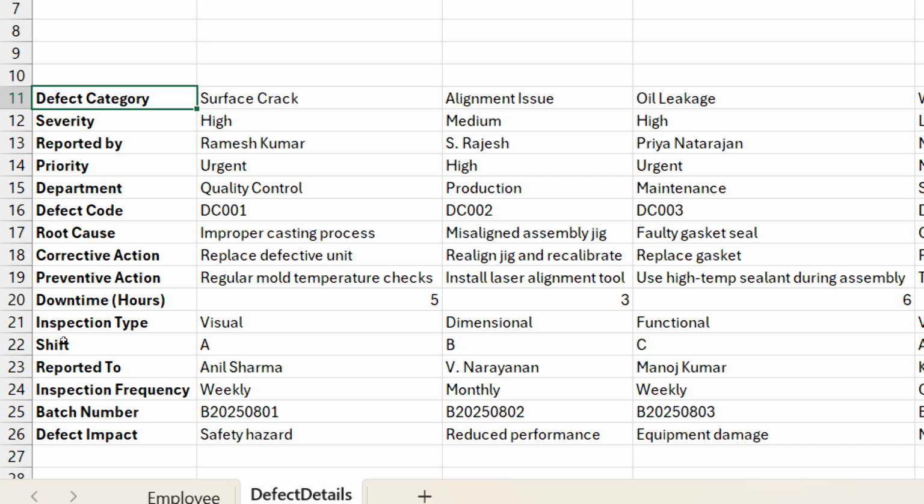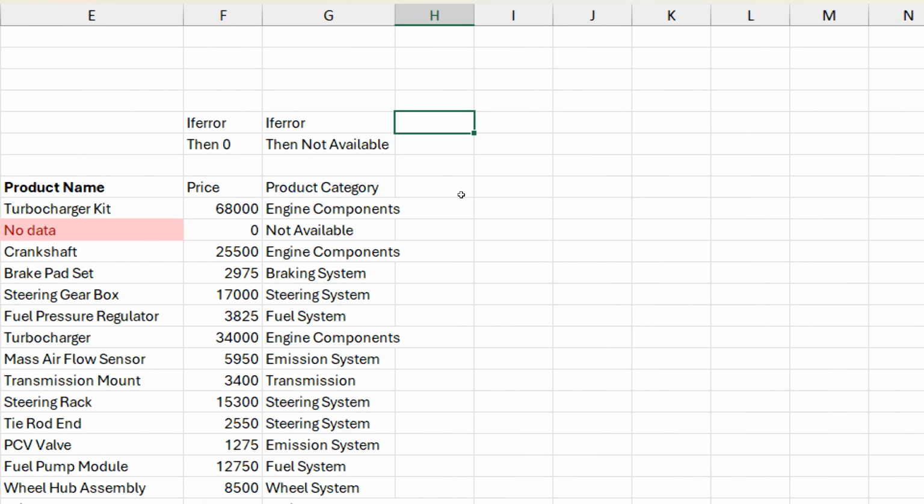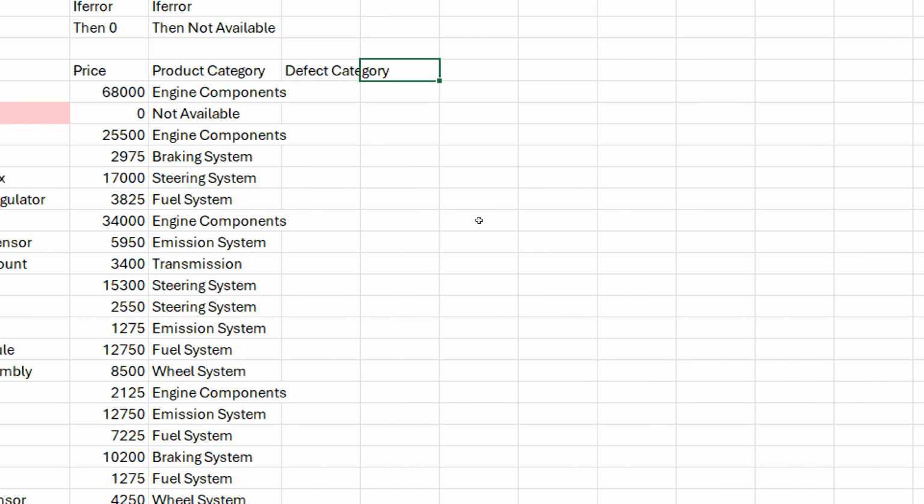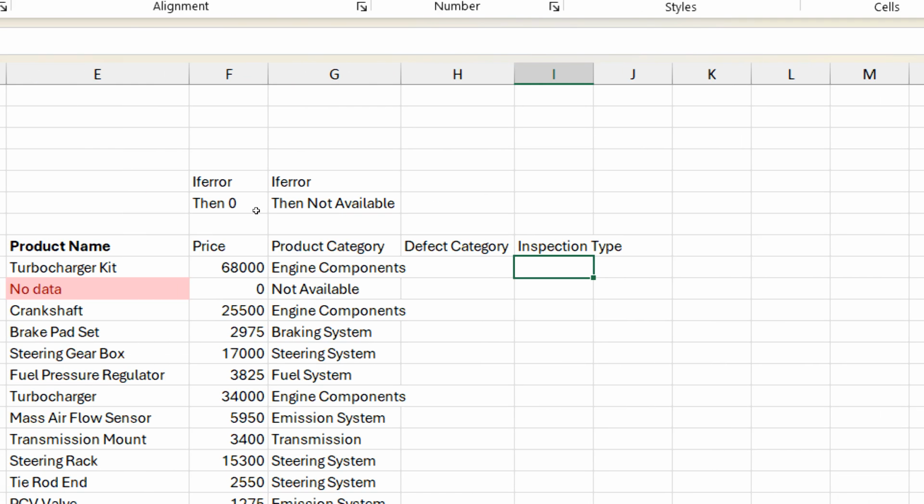So now you are going to find out the defect category here. The only challenge is that here the data is row wise. Earlier the data was column wise. Find out the defect category and the inspection type also. If there is an error in the formula, display not available. Both are text, so display a message called not available.